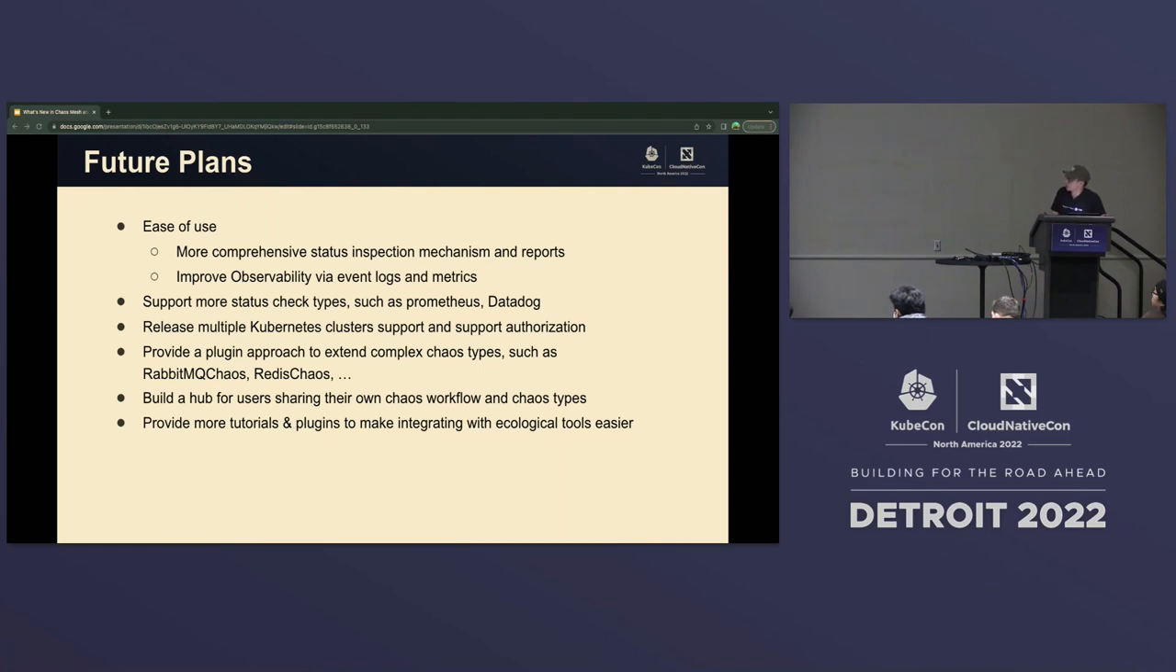And we want to develop a new framework, which is cool because we want to allow users to extend the Chaos Mesh framework themselves by defining their own Chaos Mesh workflows. And the fourth, which is currently under development, is that we are constructing a global hub that allows users to upload their cool chaos workflows and share them with people around the world.